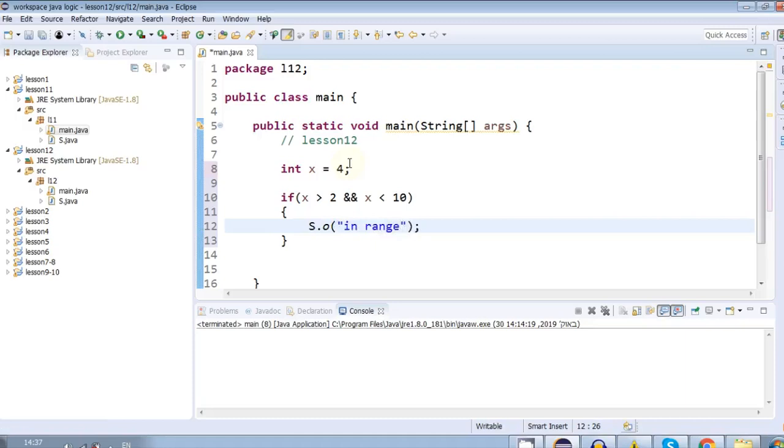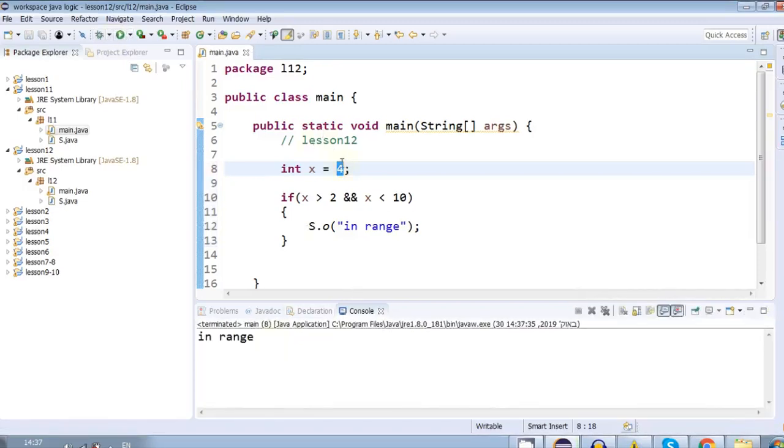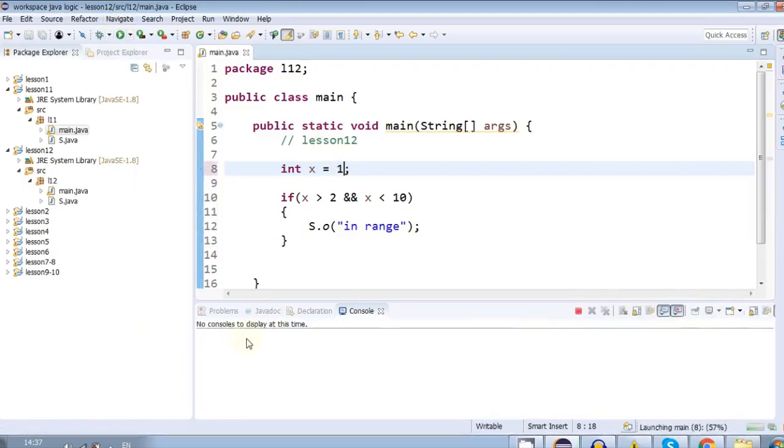And this is one of, if not the simplest logical operations you can do with the AND operator. So we check if x is bigger than 2 and smaller than 10. Let's test it. As you can see, 4 is between these two numbers, so it will say in range. Let's say x is equal to 1. It will output nothing in the console. As you can see, there's nothing.